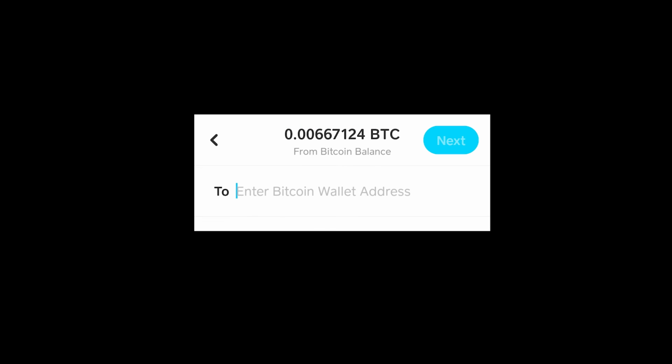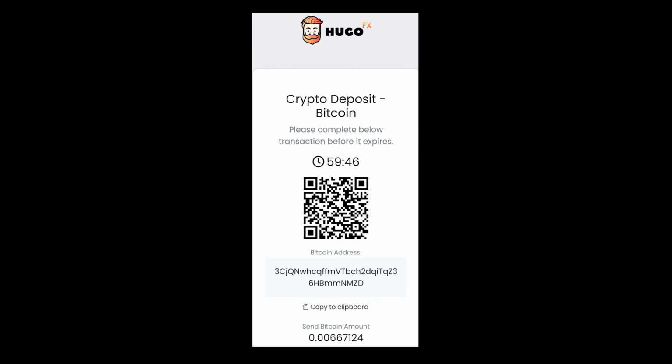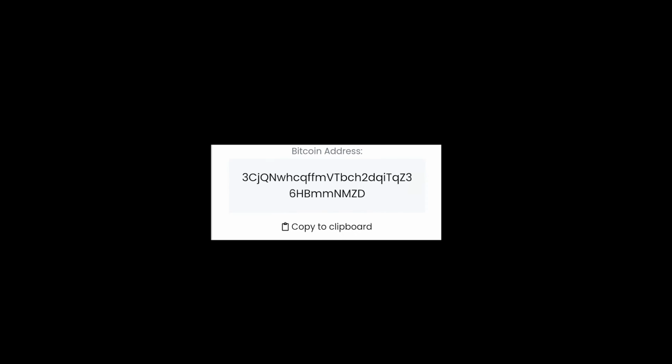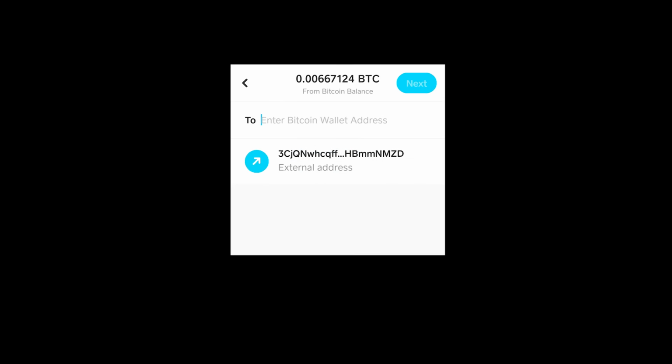Now we need to enter the Bitcoin wallet address. Go back to your Hugo's Way page. Look where it says Bitcoin address. Underneath, it will say Copy to Clipboard. Click that. Go back to Cash App and enter the wallet address into the space.